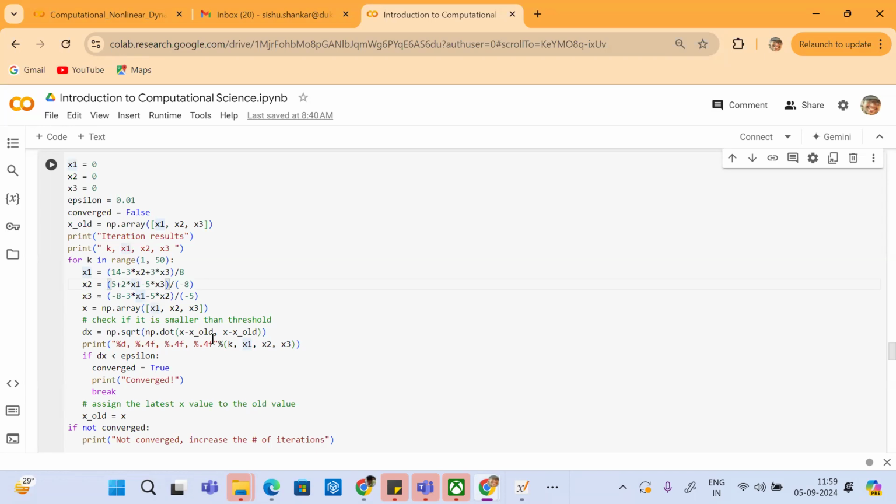So you are checking this quantity. If it is less than epsilon, then it is true for you. Then it is converged. Break. Else the loop keeps on going. And how many maximum iterations can it take? Can you tell me? How many maximum iterations will it take?